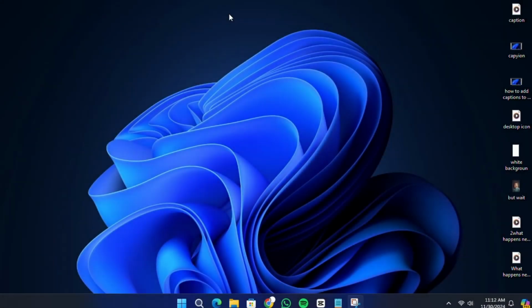Hello everyone. In this video, I will show you how to add or remove desktop icons in Windows 11. Desktop icons such as this PC, recycle bin, control panel, network and user files are often useful, but they might not always be visible. I will guide you through the process of adding these icons and also explain how to remove them if needed. Let's get started.